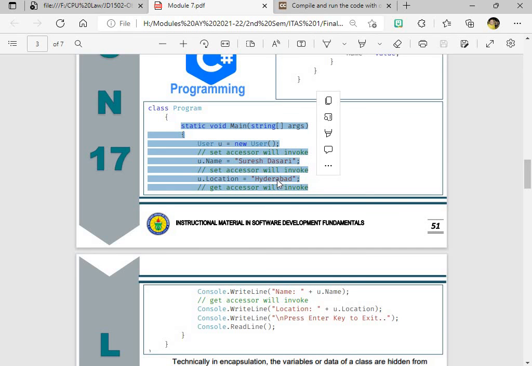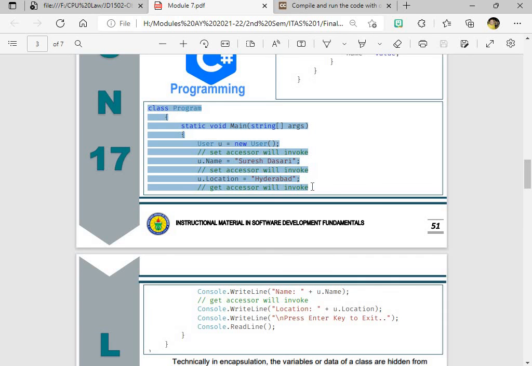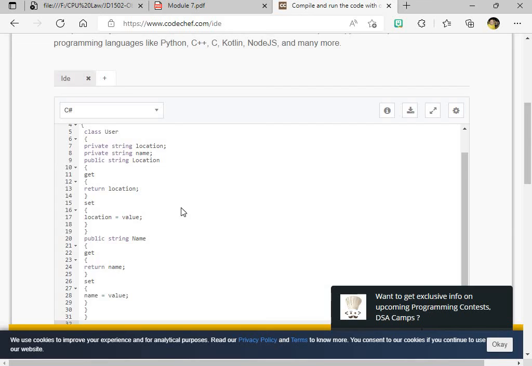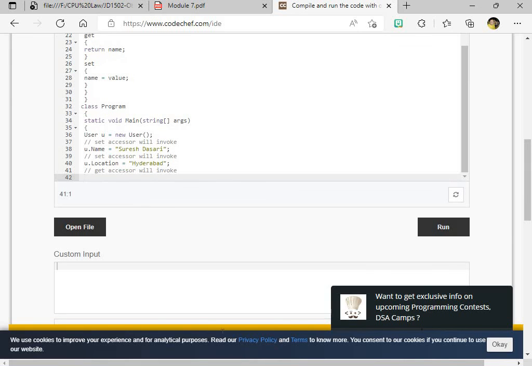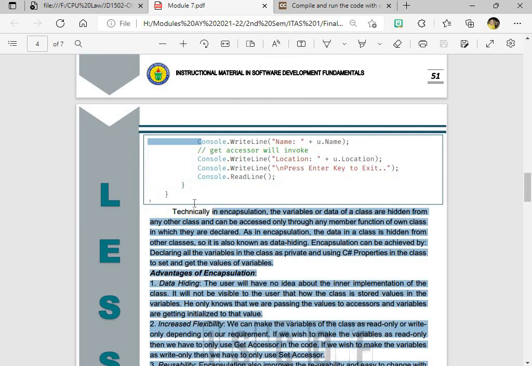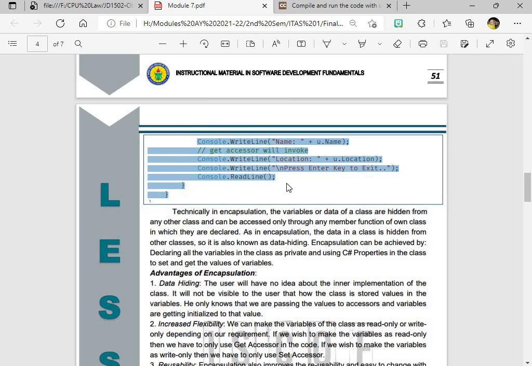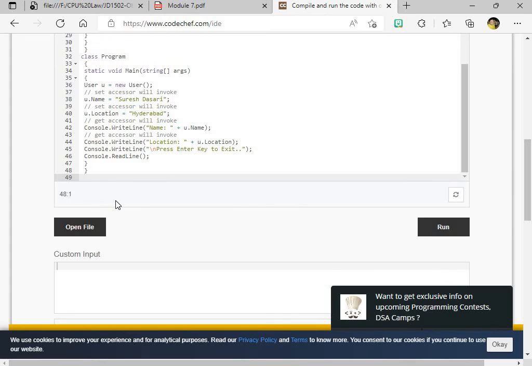Let's try. Okay, because this is still part of the code, that is why we did not copy it. Okay, so let's complete the code. Then this one. Okay, let's just add another later. Okay, so we have to add a closing brace. Okay, let's try to run the program.